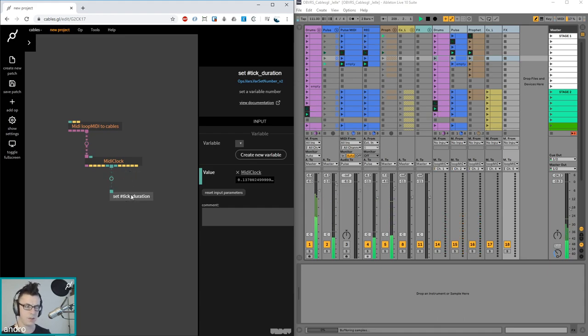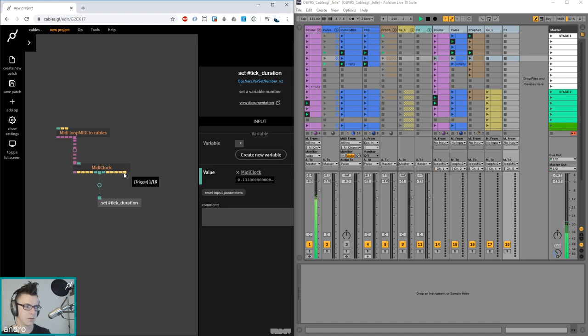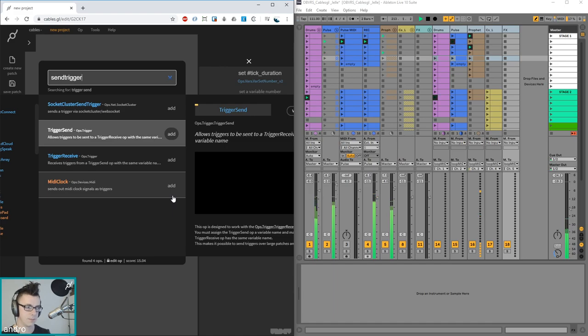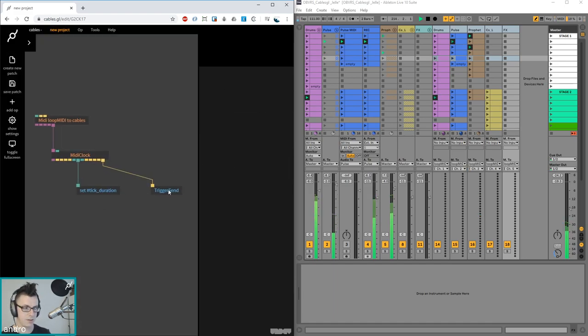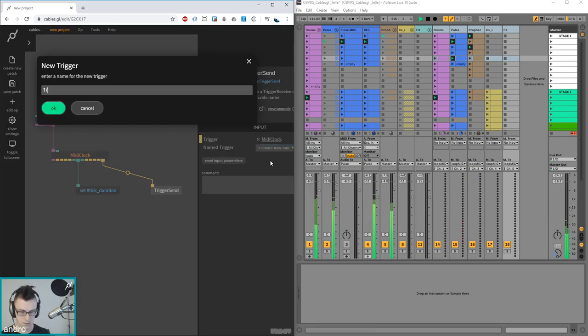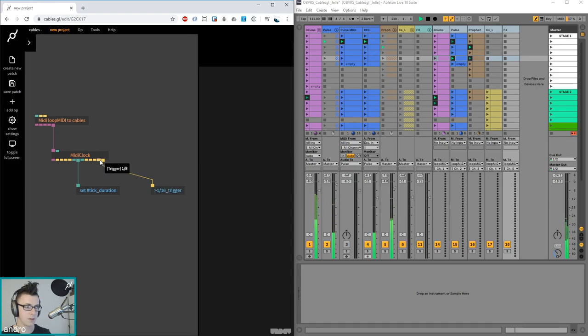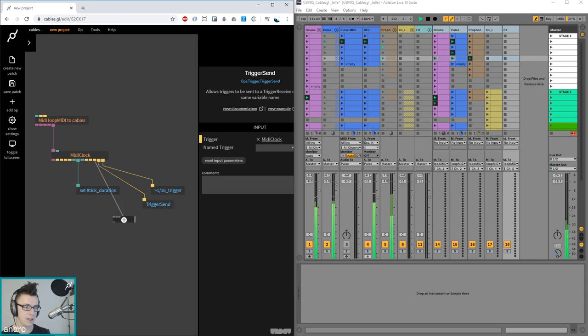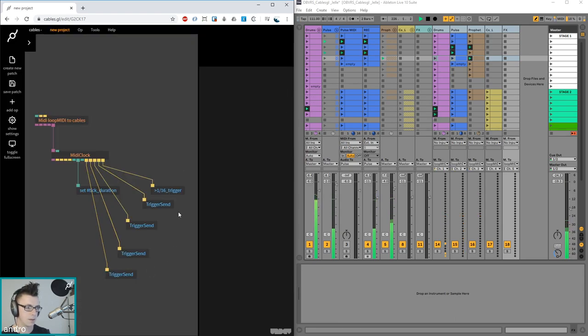Another thing I want to do now is get these triggers and be able to access them anywhere in the patch. So I'm gonna go over here now and I'm gonna type in send trigger. Oh, there we go, trigger send. So this is the same, it allows me to create a variable basically. So this is a 16th. So I'm gonna go here and say create new one. I'm gonna just call it 1/16th trigger. I'm gonna copy the name like this. All right, so I'm just gonna pull this out. Cables is gonna remember the last op that I wanted and I'm just gonna do that again and again. Okay, great. So let's make some variables, basically.